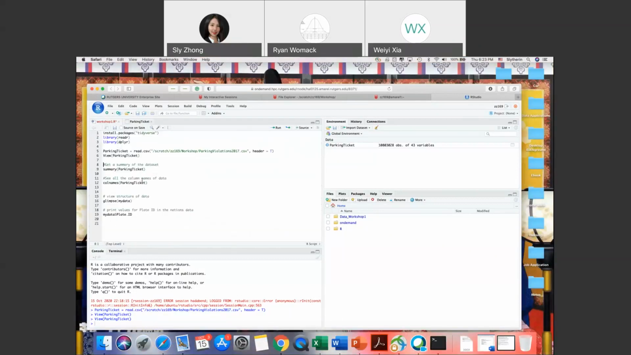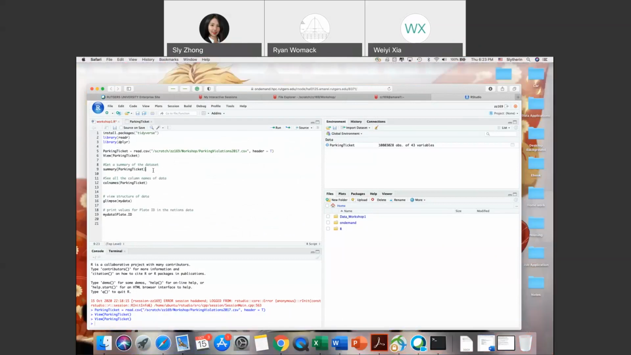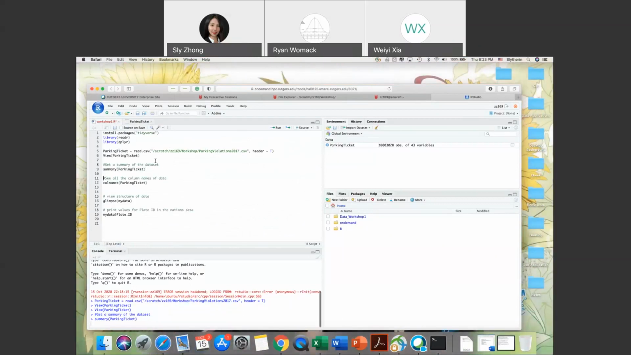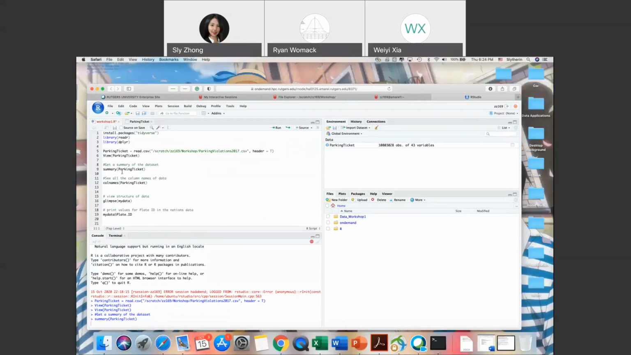And here are some basic commands that we can do in R. I'm not going to go too deep into it. For example, if we wanted to get the summary of the data set, then we can just do summary and then the name of the data.